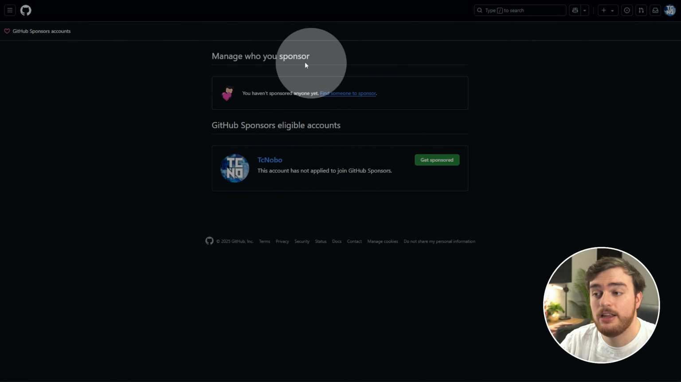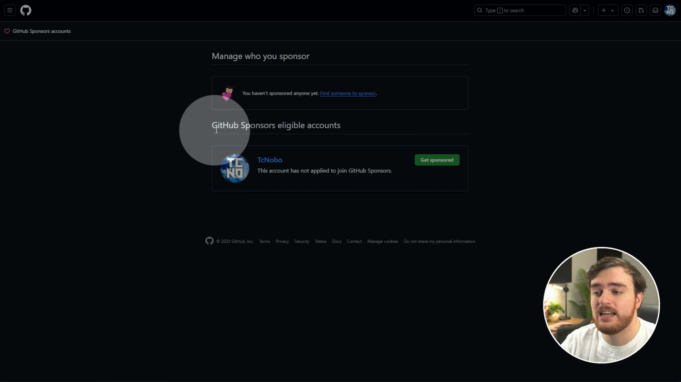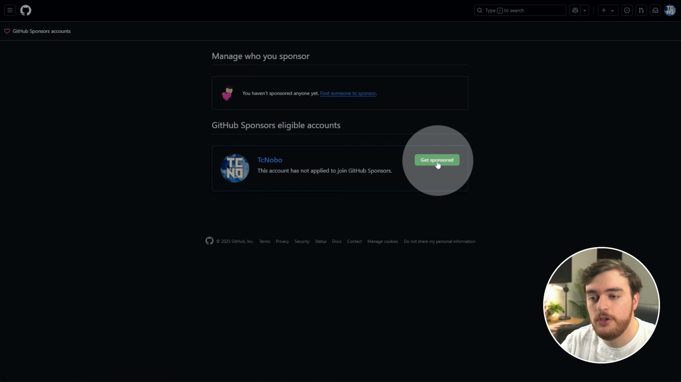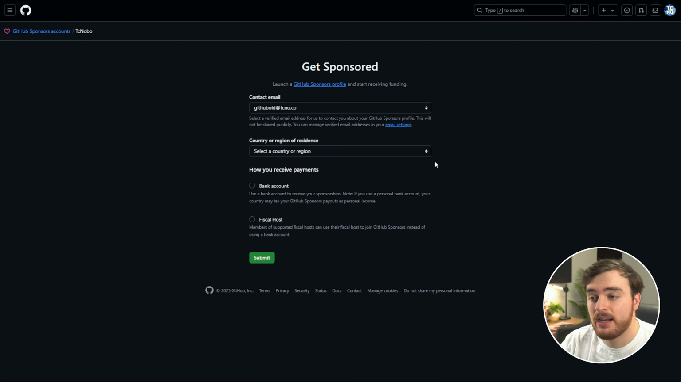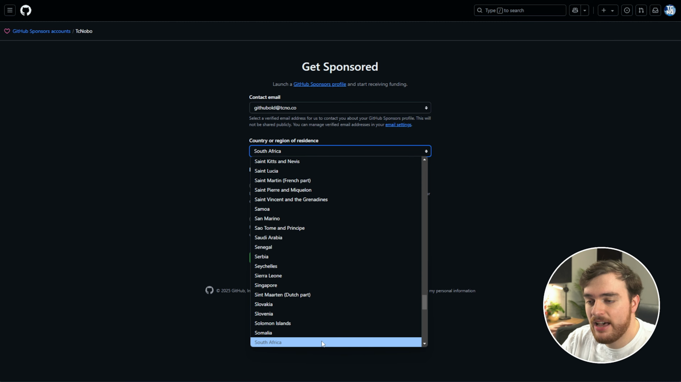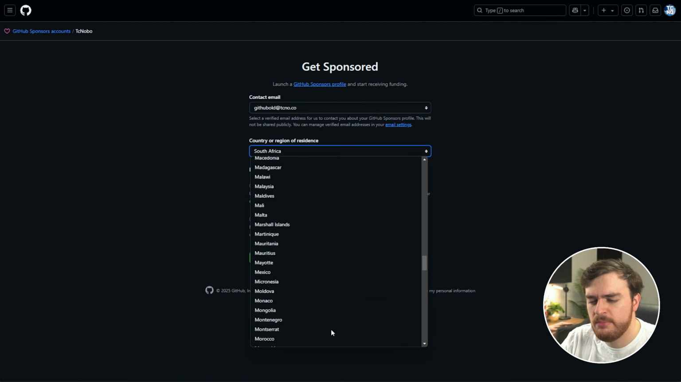github.com/sponsors/accounts. Here you can manage who you currently sponsor and the GitHub Sponsors eligible accounts down here. You can get yourself sponsored. Clicking that button, confirm your contact email and your country of residence. For me, it's South Africa. Assuming you're on this list here, it should be supported.